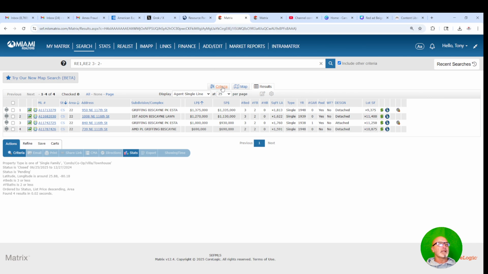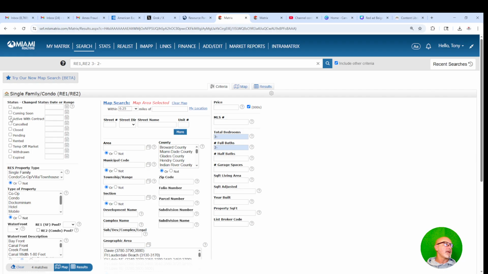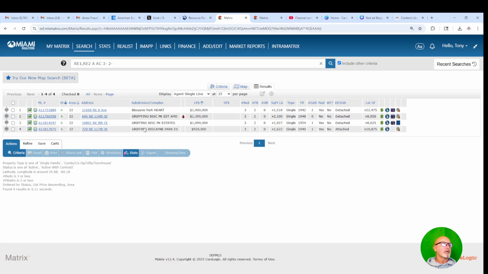Then go here where criteria is. Now I'm going to take off closed and pending. I'm just going to say active and active with contract. Same thing. See here, it's searching in that same area we've selected, right? I haven't cleared the map yet, so it's the same area. Three or less, two or less, 4 results also, and there's 4 on the market in that area. 1.9, 1.39, 1.09, all 3 beds, 2 baths. Go and do your homework and get it together there, guys.